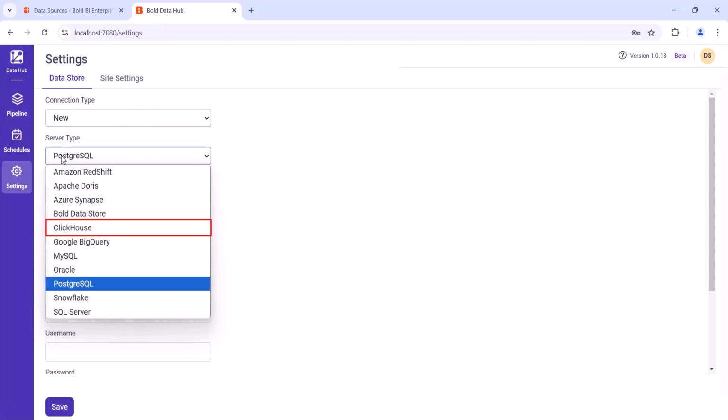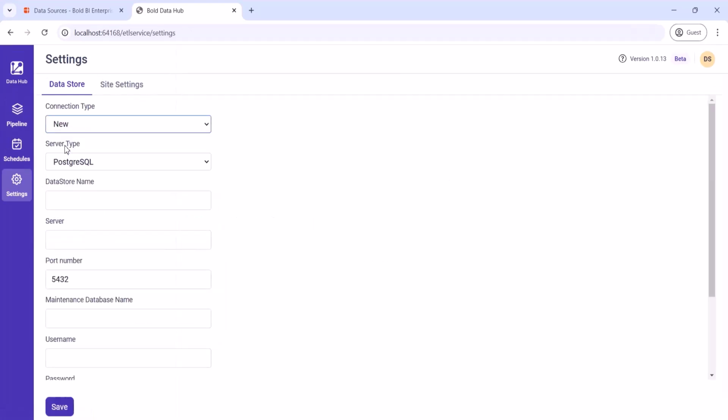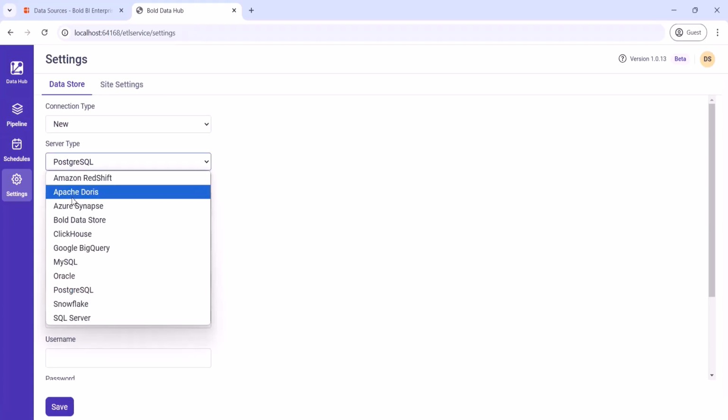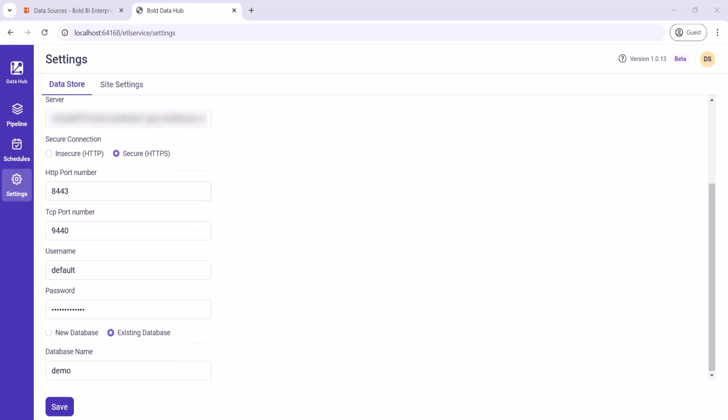To demonstrate, I will use the ClickHouse database option. To use this feature, in the Bold Data Hub settings page, create a new connection type, set the server type to ClickHouse, fill in the necessary fields, and save the data storage settings.